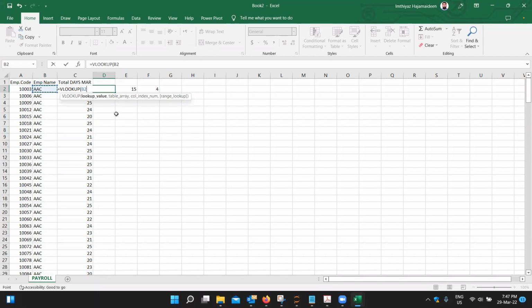Let's see how many people named AAC. How will you know which AAC we are looking for, right? But the employee code is unique. Understandable? Yes, sir. So the lookup value must be the unique code. Okay, so I selected 1003. So this is my lookup value.